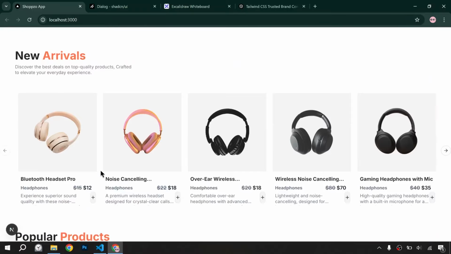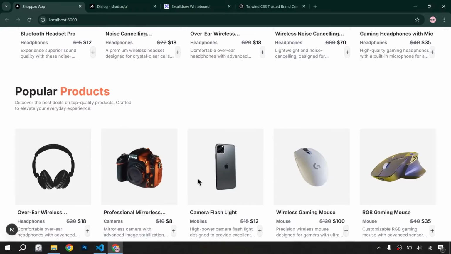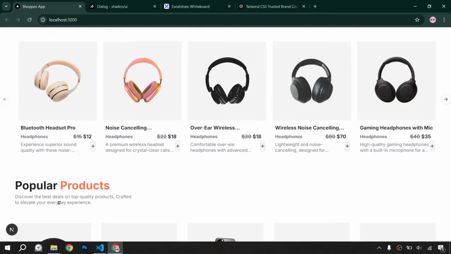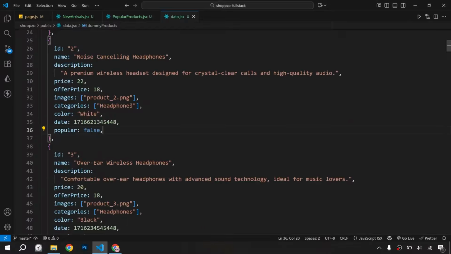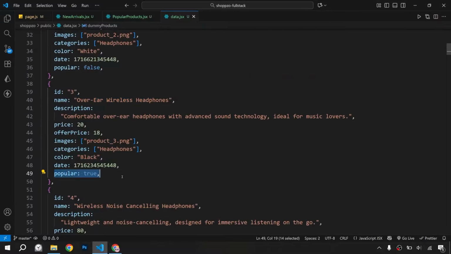It's rendering and perfect. Now we have all the products that are popular is equal to true. Okay, so over here wireless, we will check this, we will confirm this. Over here wireless headphone, here you can see popular is equal to true. Okay, so this is how we will filter out the popular products.